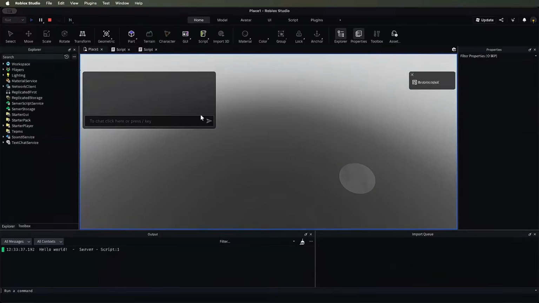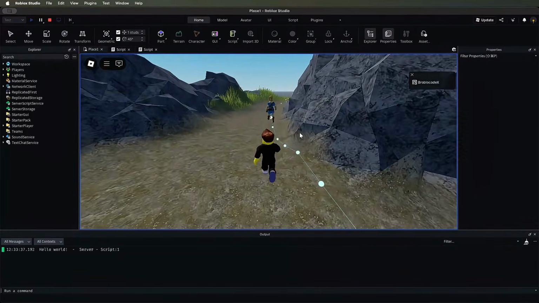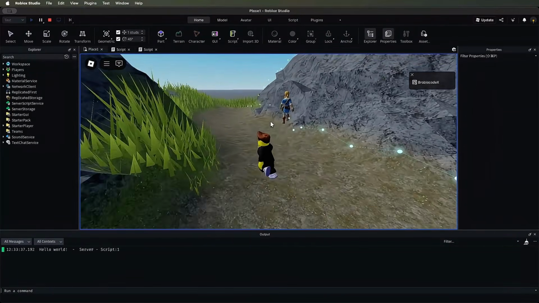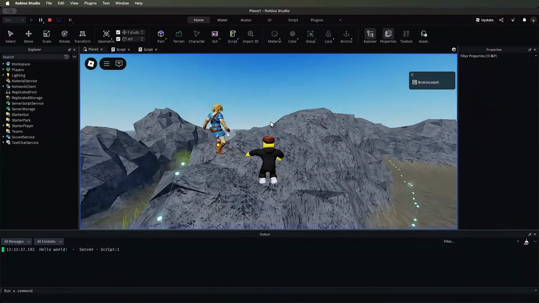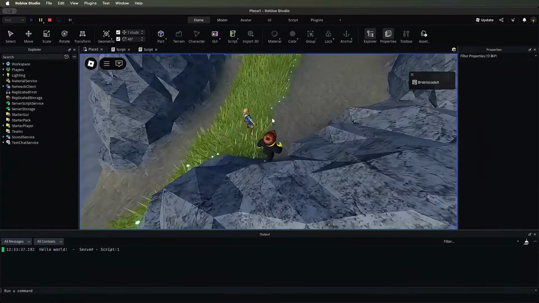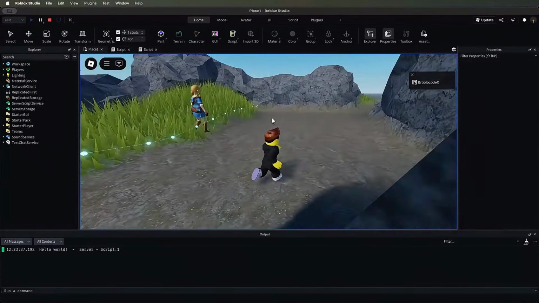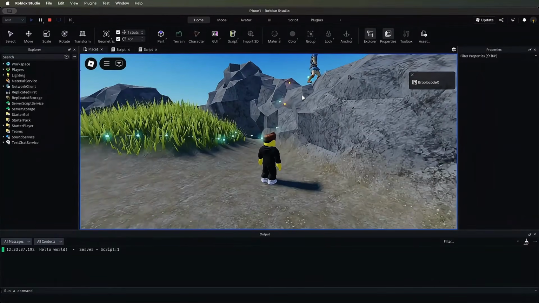So when I run it again, you will see all these paths that our characters are following. And when you see these yellow points, it means that the type of these waypoints is jump. So characters will run the jump animation at this point.